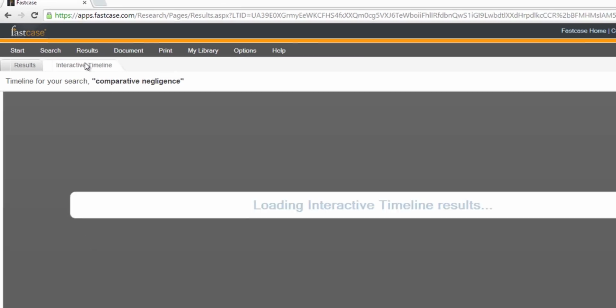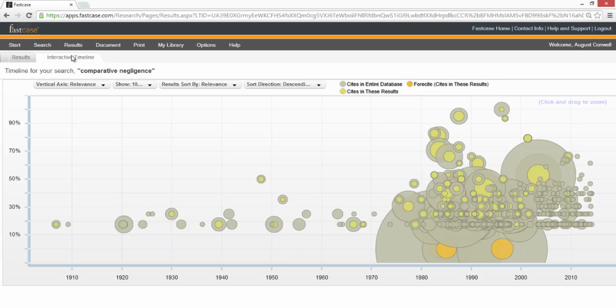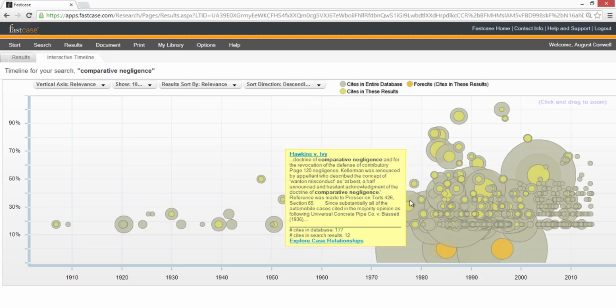Instead, let's check out the Fastcase interactive timeline. Each bubble here represents a case. The up and down or y-axis is the relevancy, and cases to the right are newer cases. I can hover my mouse over any of these cases to get more information about it, and I can click the link to open it up.